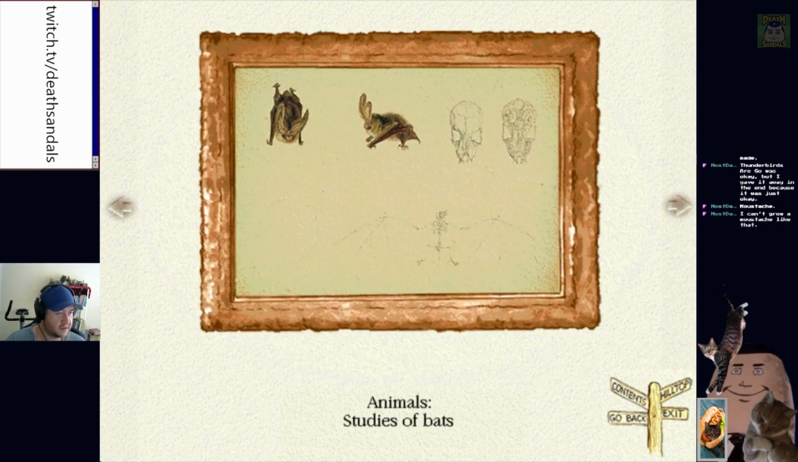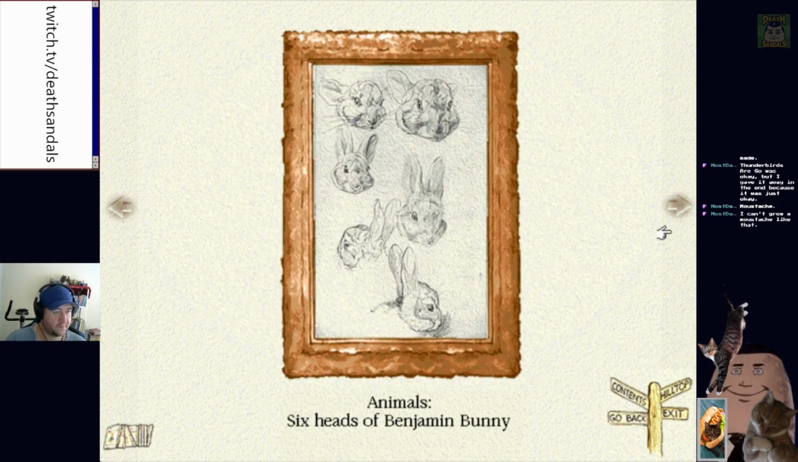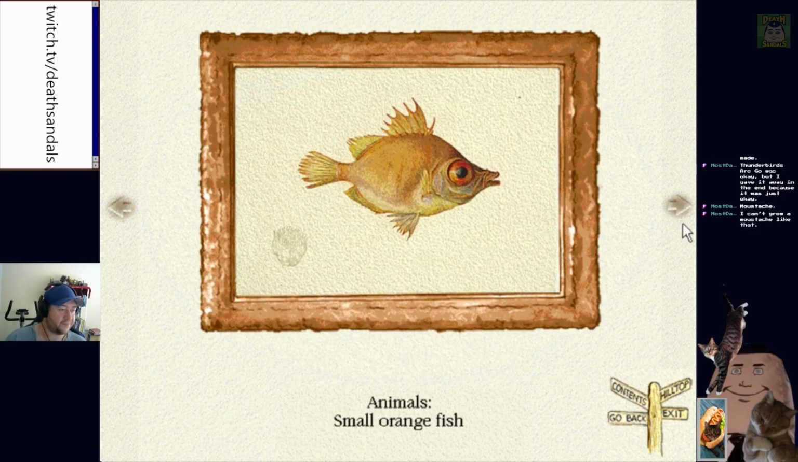Yeah, what else? Studies of bats and bat skeletons. Six studies of the real Benjamin Bunny's head. A study of a small orange fish, with a drawing of a sea anemone beneath, done when Beatrix was on holiday in Weymouth, in southwest England.